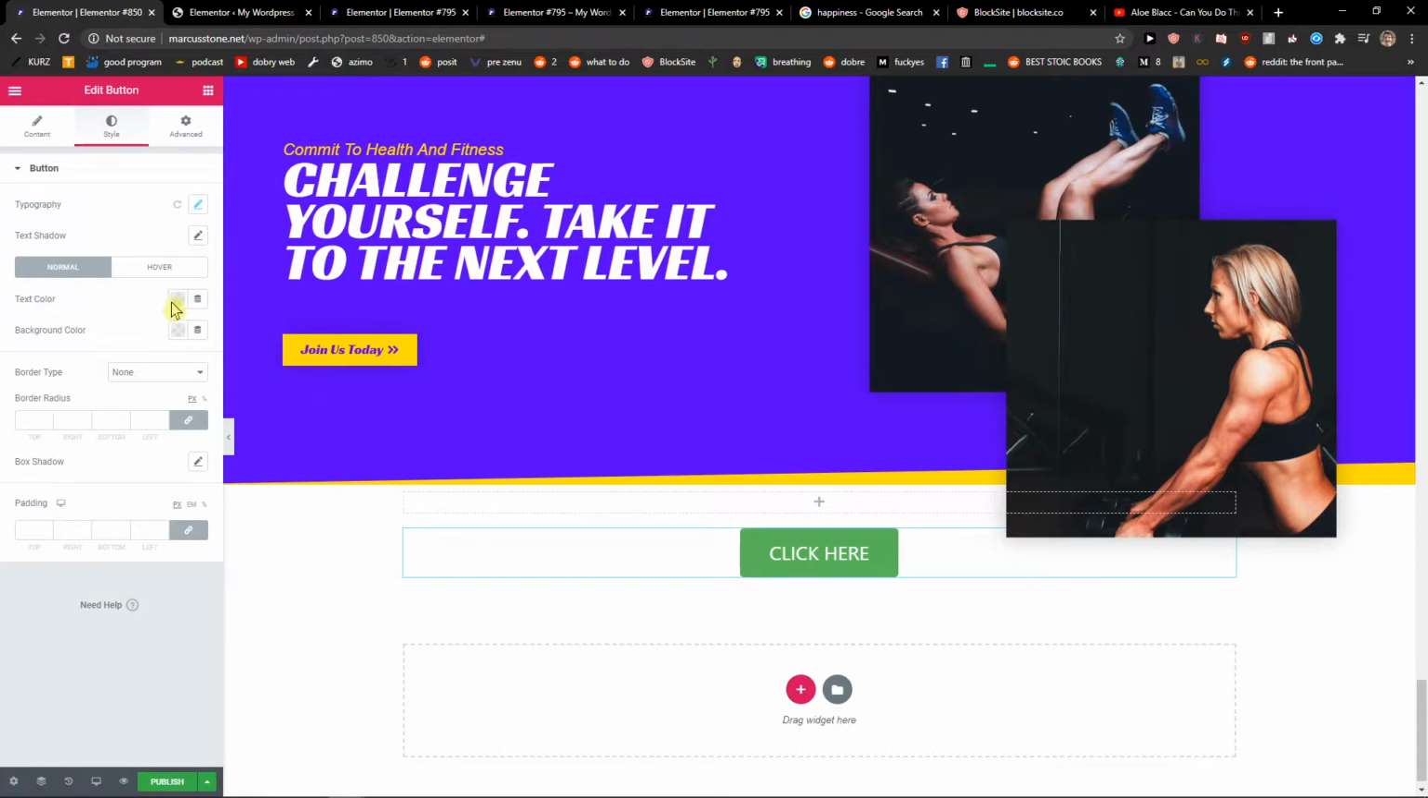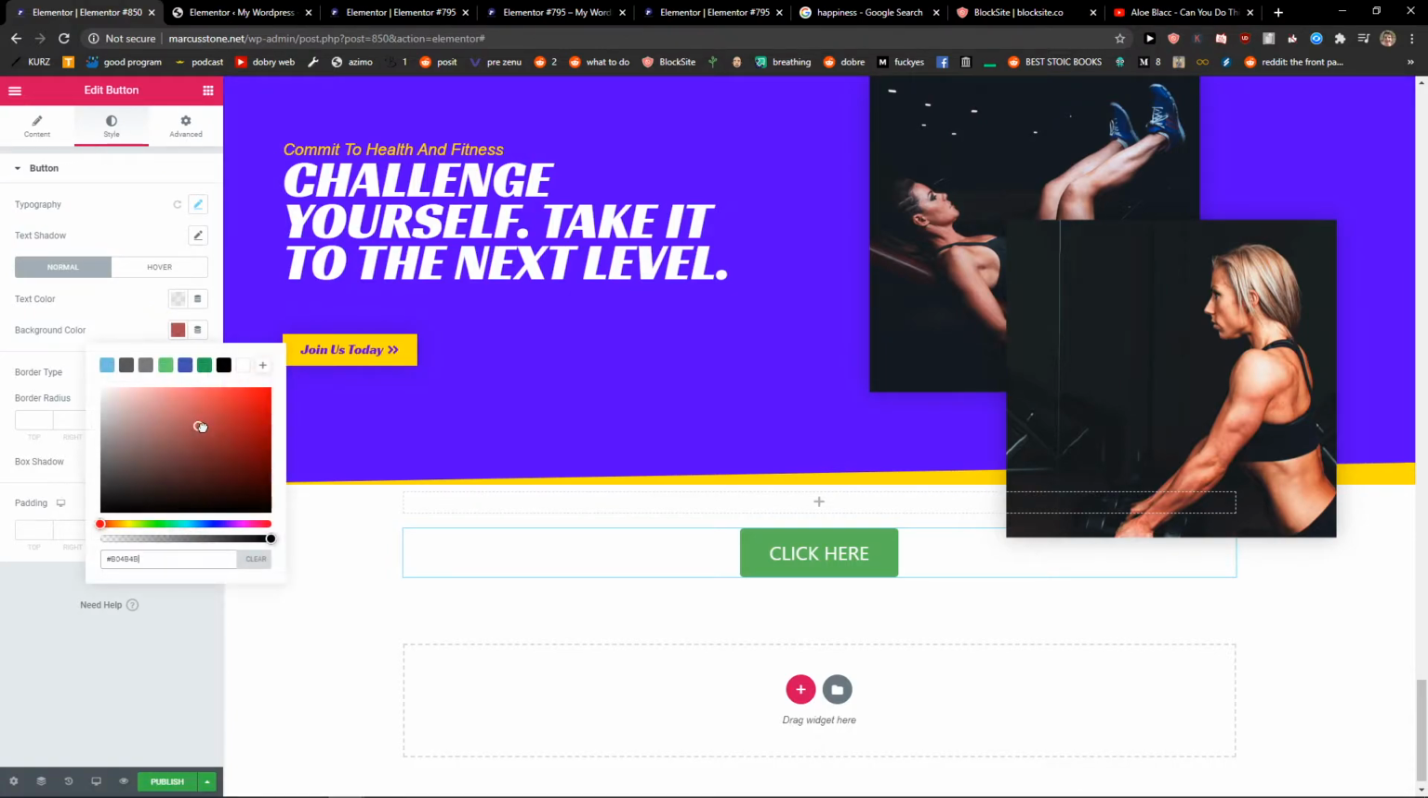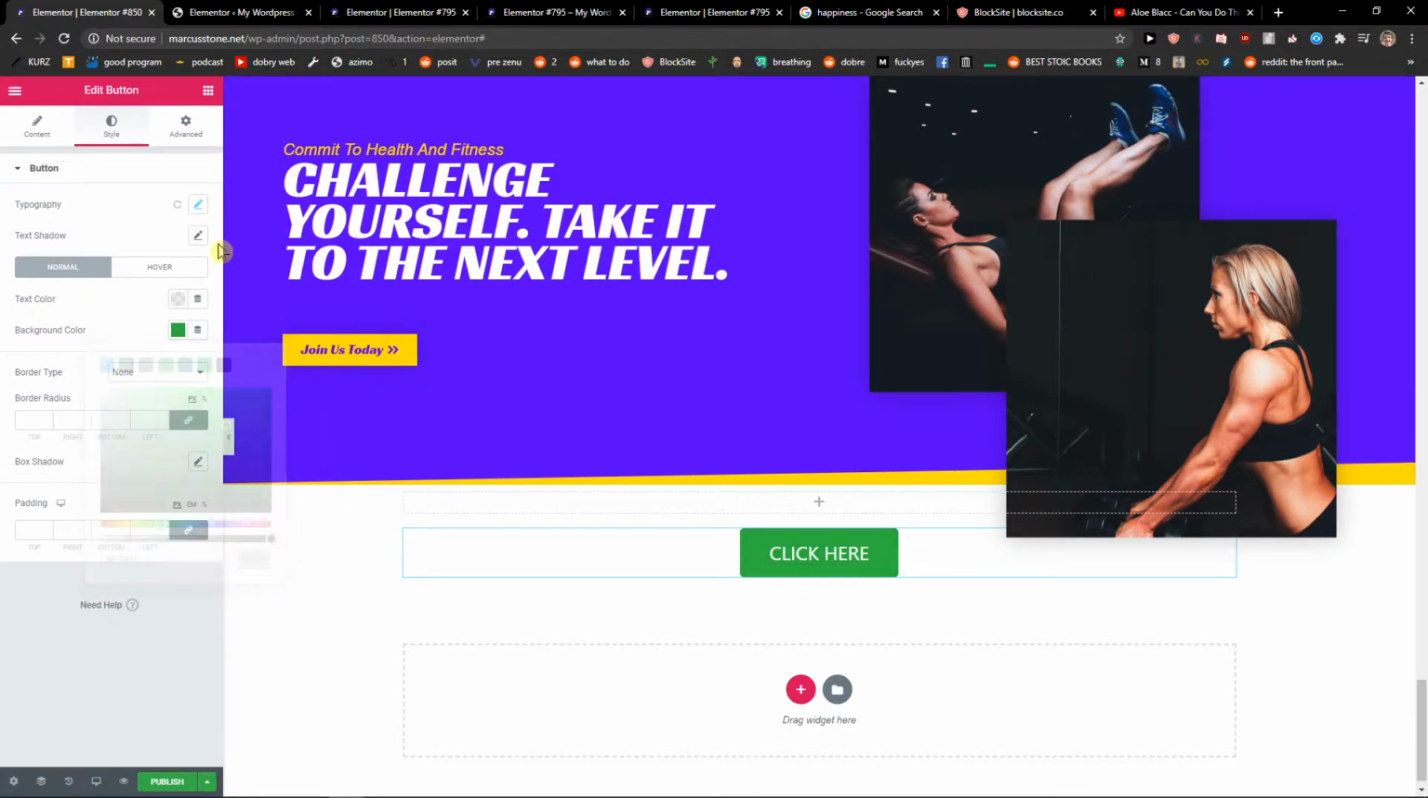Now you can also change the text color and everything if you want, the padding and box shadow. Also background color if you want to. Really change it as much as you want.